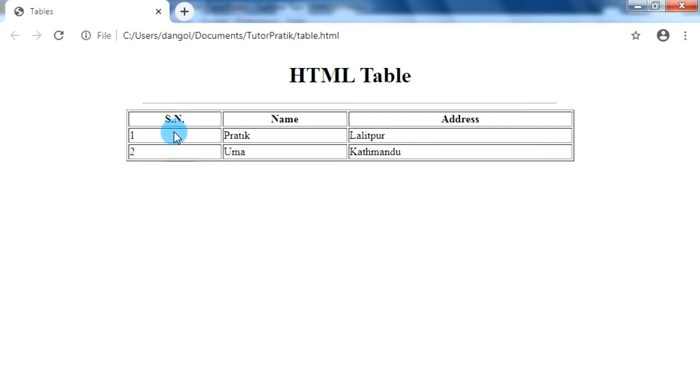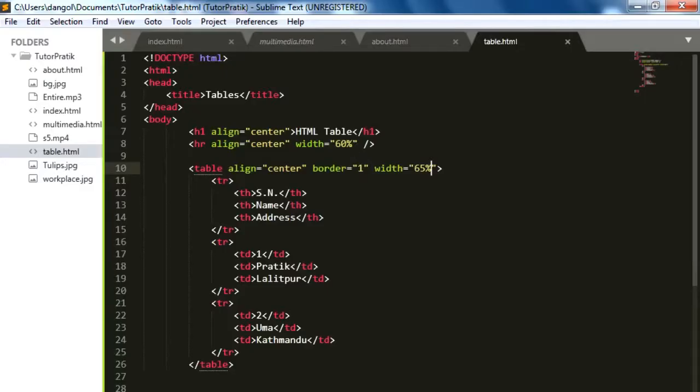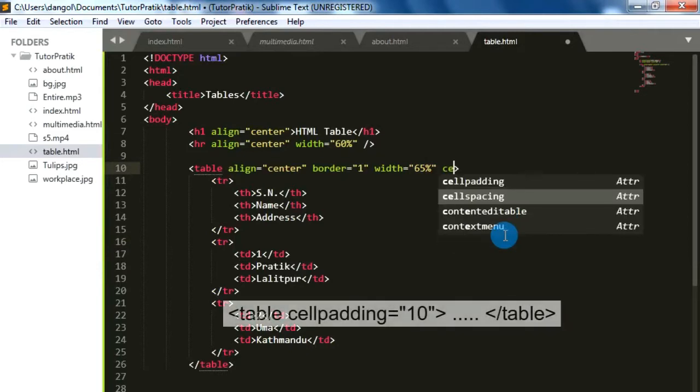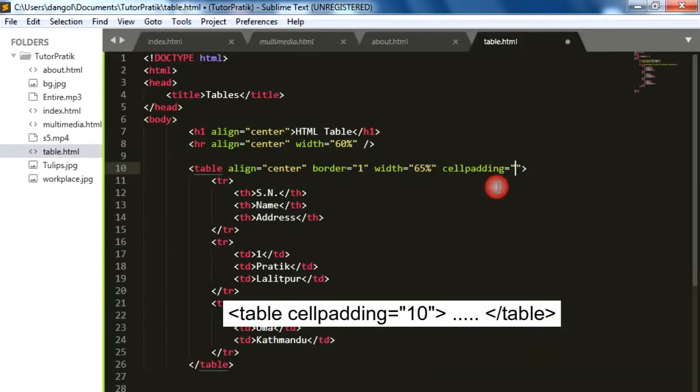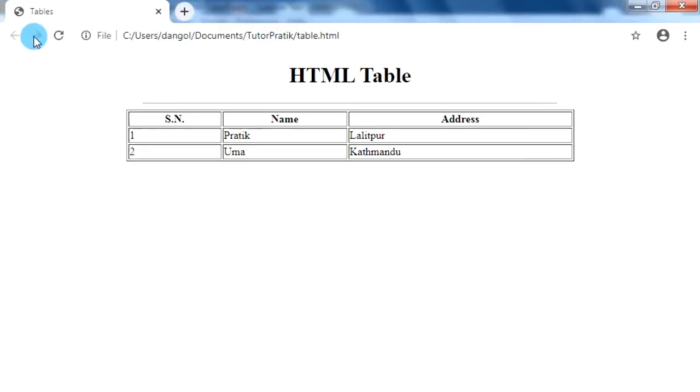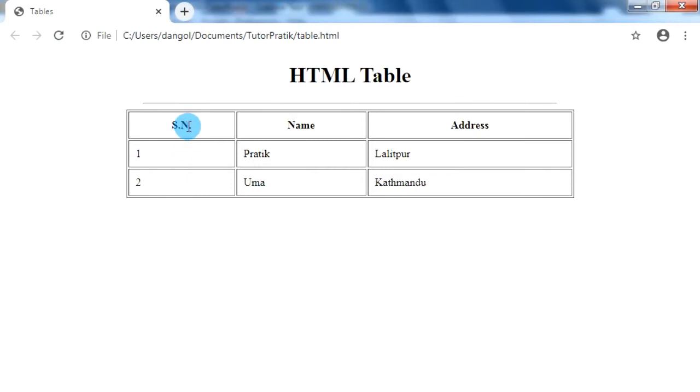And if you want to make spaces between the text and the cell margin, we have another attribute for our table tag, that is cellpadding. Cellpadding is used for making spaces between the text and the cell border. For now I am just giving 10. Now check how it changes. Now we can see the spaces between the text and the cell margin got a little bit bigger than before. You can change it to as much as you want in the value of cellpadding.